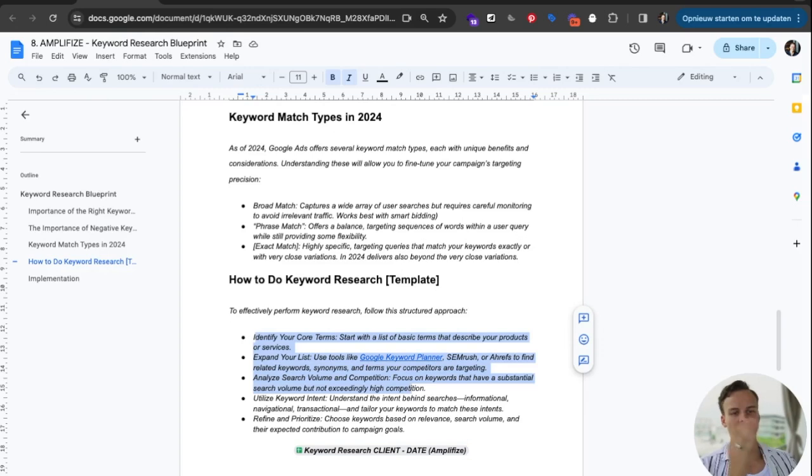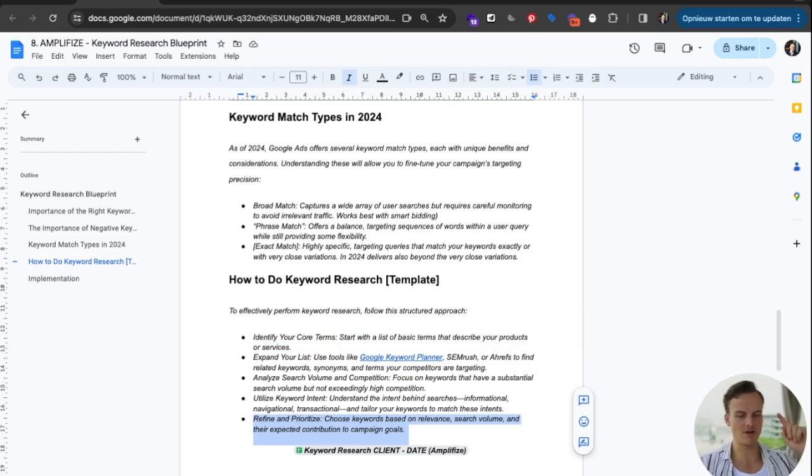Then we analyze, of course, search volume, we see competition, we check the intent and basically filter them in the sheet that we just used. And then we are refining and prioritizing those. So we see the CPCs, we are just choosing a couple keywords, and also we have to see how the keywords perform once we are using them, like in reality, in real time, right?